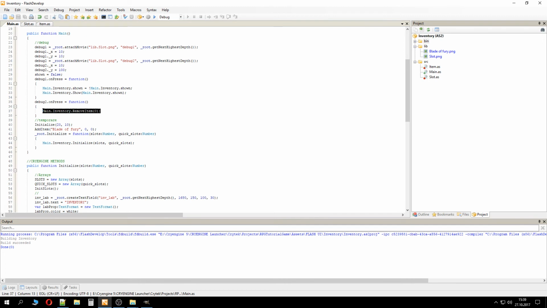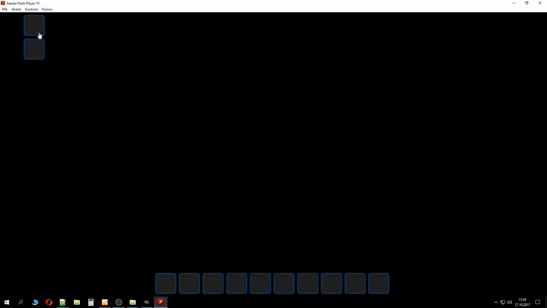So let's just try it out. We'll see if we can add some item. Add item. Sorry, not here. Add item quick access. And the name would be Blade of Fury, because I don't have any other item at the moment. So 0 on the slot 1, for example, to make it look a little bit different. Should be able to add item here. Okay, cool. I can add.